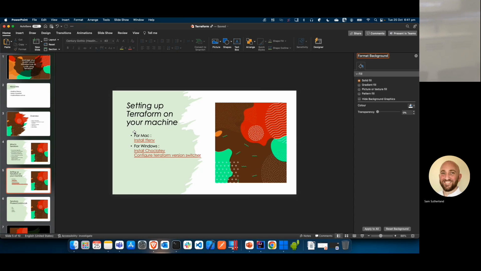So this is on the Mac. On Windows, it's a little different. On Windows, tfenv is not supported, but instead, I've added a link here. You'll have to install Chocolatey, which is a package manager for Windows, and using Chocolatey you can install multiple versions of Terraform. If you want to switch between them, I've added a link over here.